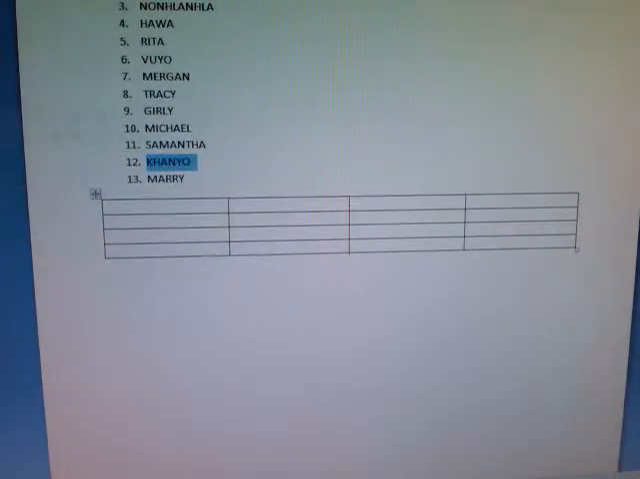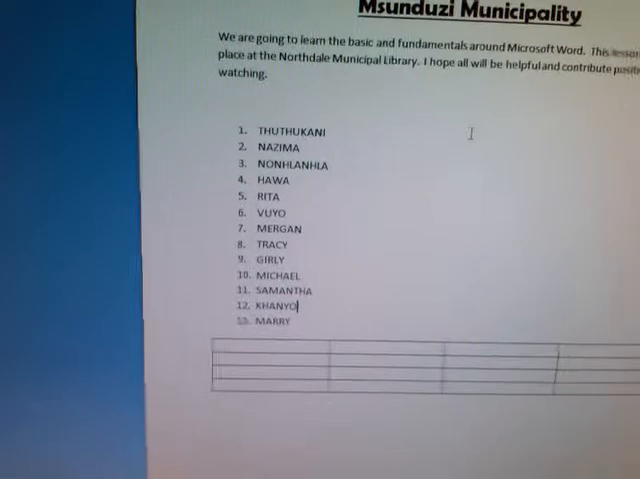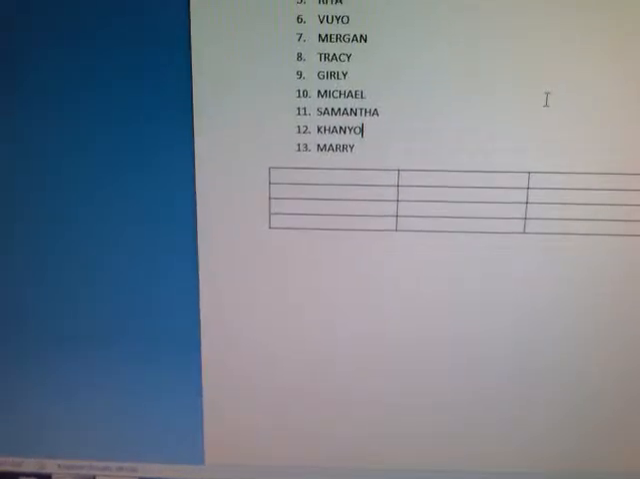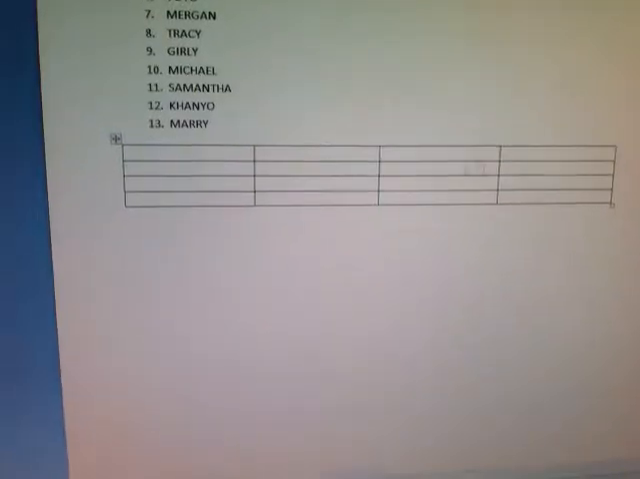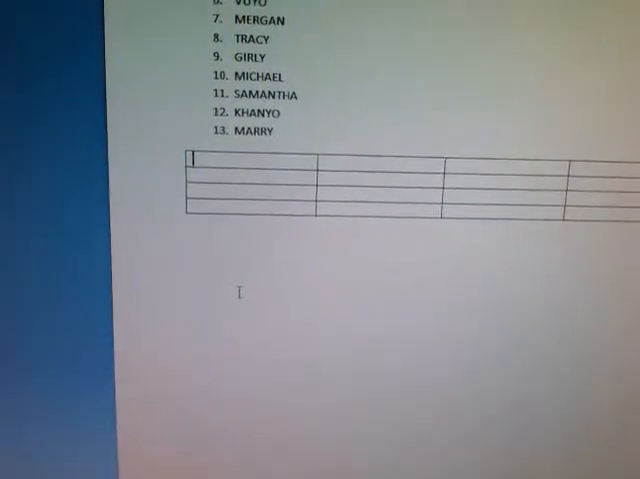Now let's learn how to save all of this work that you have done. We have typed, we have corrected mistakes, we have changed the font type, we have numbered, we have inserted a table. Now we have to learn how to save.